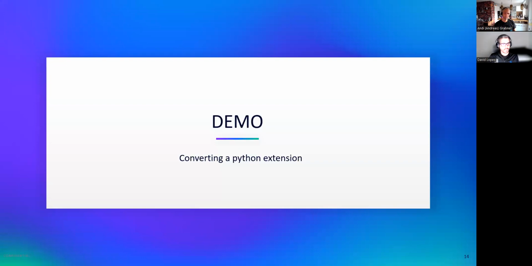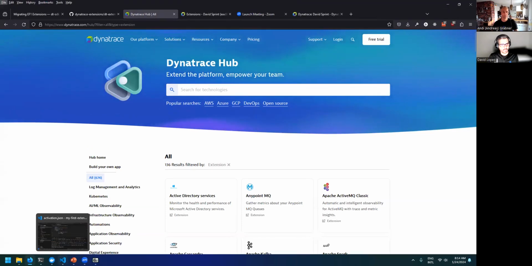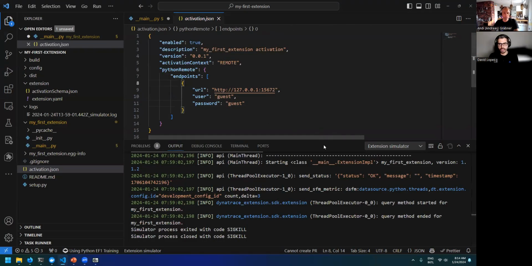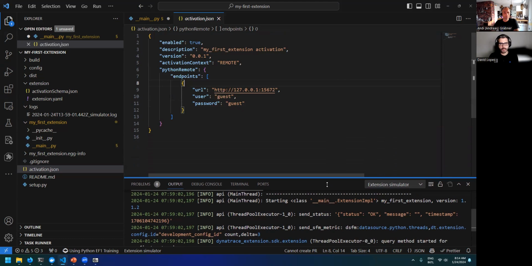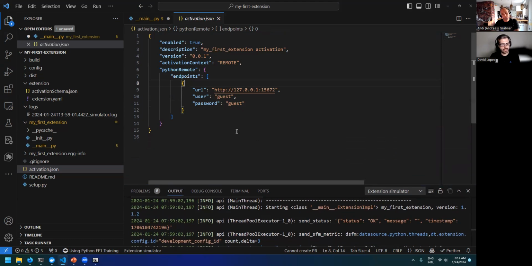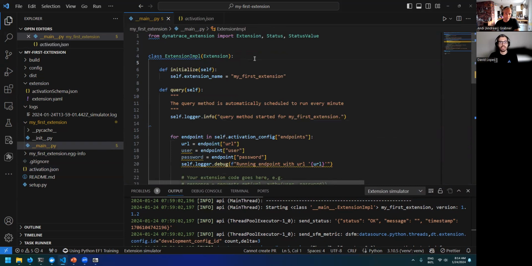Okay, and I just wanted to give a quick demo about how to convert a Python extension, just to showcase some cool new features we have in the VS Code add-on as well. So let's say I have an existing extension. It could be in Dynatrace, or I have the extension files on my machine. Doesn't matter, but I want to convert that to 2.0. So first I would create an empty 2.0 extension, like this one, a base extension.